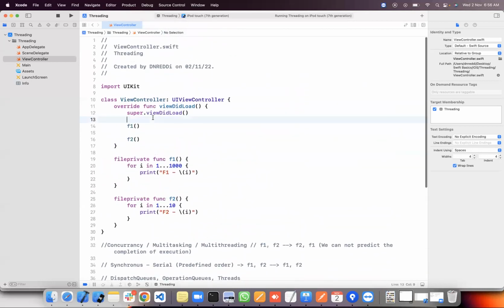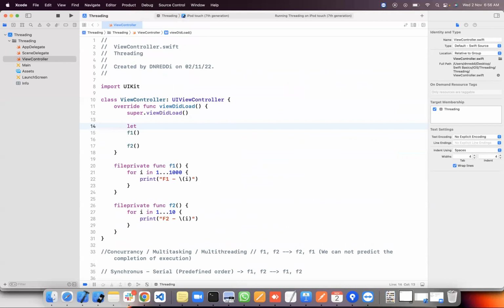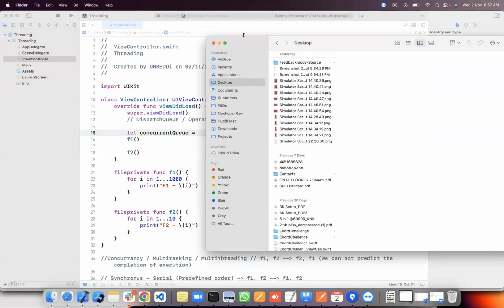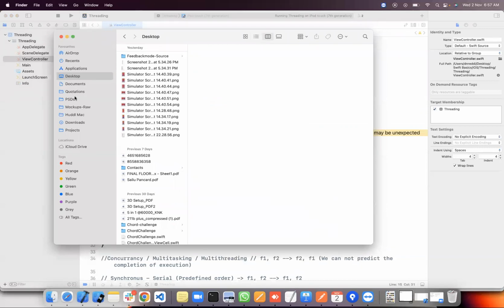Let's try that. Let me create my concurrent queue. Concurrency or multi-threading can be achieved in two ways, right? Dispatch queue and operation queue. Let me try it. First, I'm trying with the dispatch queues. Let me take you through the other documentation as well, in case I have missed anything.